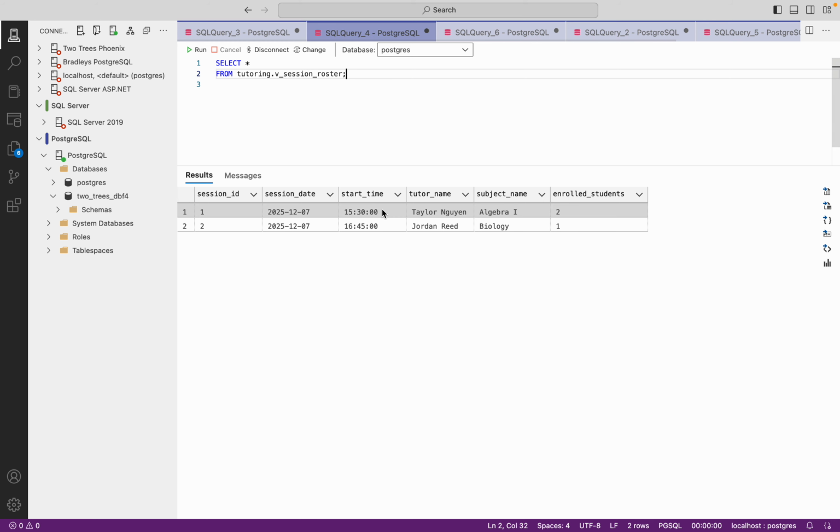So I'll start with the first query. This one's pretty simple. This view joins together sessions, tutors, subjects, and attendance to show when the session is, who the tutor is, what subject is being taught, and how many students are enrolled. This is great for administrators who want to quickly see how full each session is, for example.